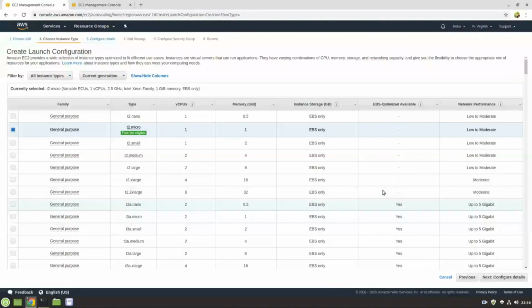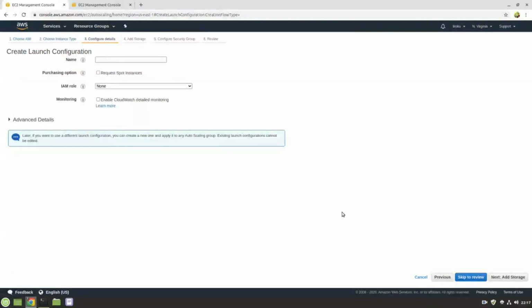Don't worry, this is more than enough for a simple small site that doesn't get a whole bunch of traffic, and it'll work great for our tutorial. Again, we're not going to leave it running. Let's go ahead and go on to the details. And we're going to give this configuration a name. Let's say Demo Server.